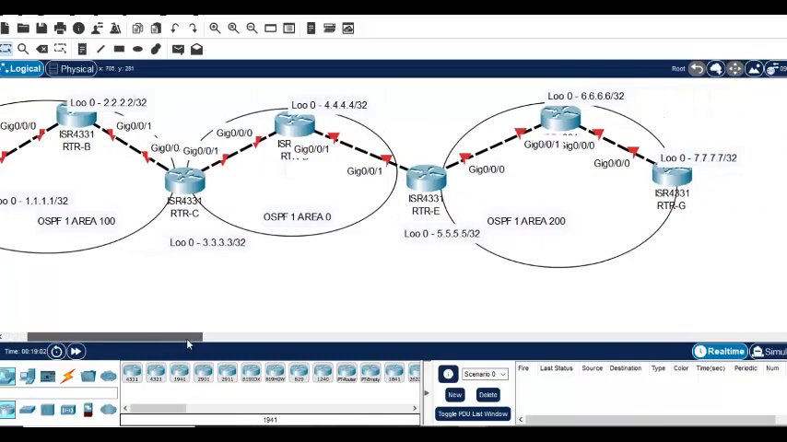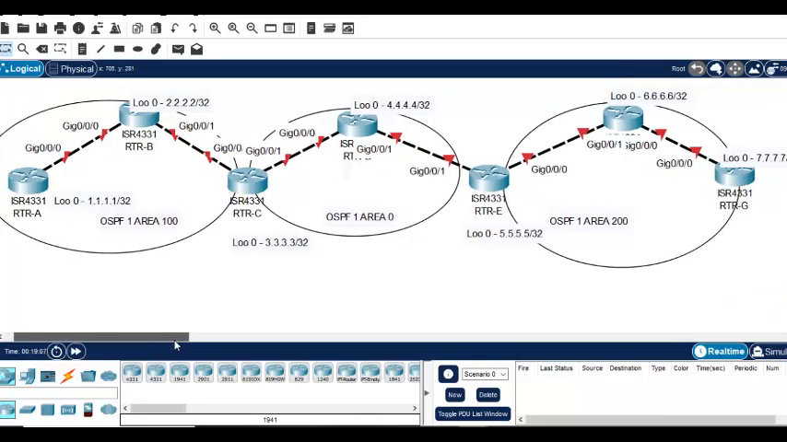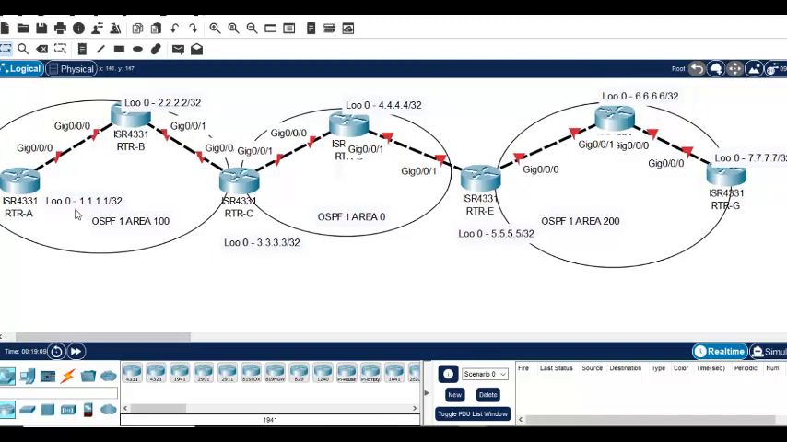Okay. So these loopbacks can also be advertised if you want. You can advertise this and ping 1.1.1.1 from the last router. But to use it as a router ID, it's not necessary to advertise it. It can be simply an ID. If you advertise it, it can be pinged. If not, it cannot be pinged. That's all.